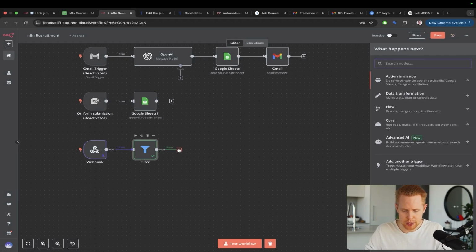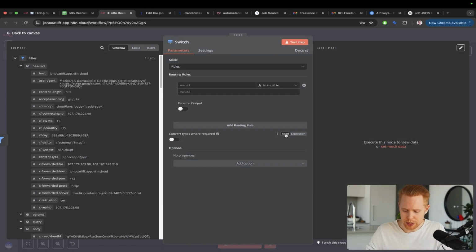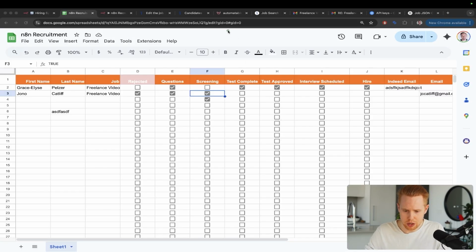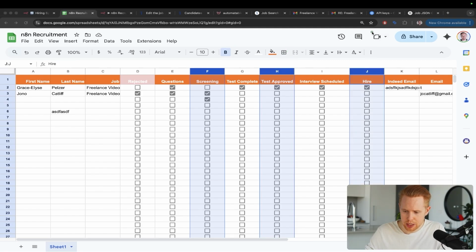And then more or less, we just want to add in a switch statement here. What the switch statement is doing is defining what action we are doing. Did we click the screening is approved? Did we click the test is approved? Did we click the hiring? All of these are going to do different actions. If we're screening them, the next step is to send a test. If we approve the test, the next step is to schedule an interview. If we hire them, the next step is to send a contract.